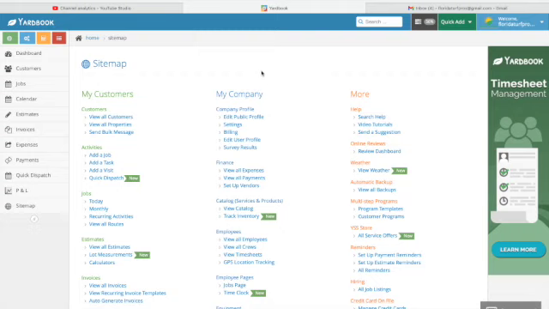The calendar is very, very intuitive. The calendar is very, very easy to navigate. It's plug and play. It's drag and drop. And it's super, super intuitive.